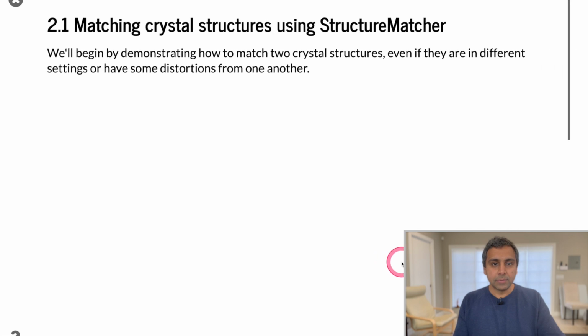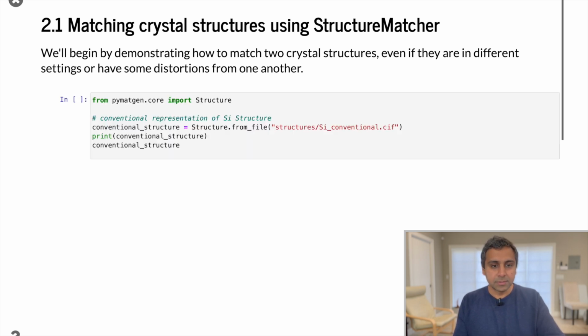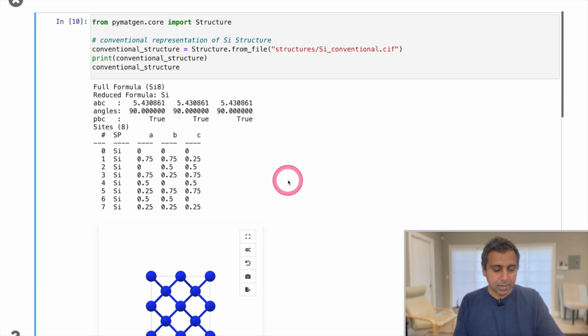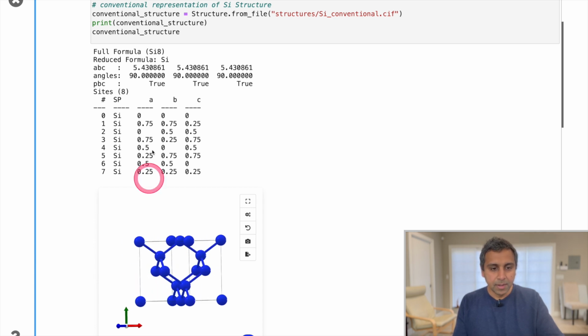So the first thing that we'll do is to actually just match crystal structures and determine if they're the same. And to do this, I'll just demonstrate two different settings of the silicon crystal structure. So there is the conventional structure, and this is what most people think of when they think of silicon. So I'm loading this from a CIF file, and you can clearly see the lattice of silicon here, and the positions are like 0.75, 0.5, 0.25, etc. And the lattice angles are all nicely at 90, 90, 90 degrees.